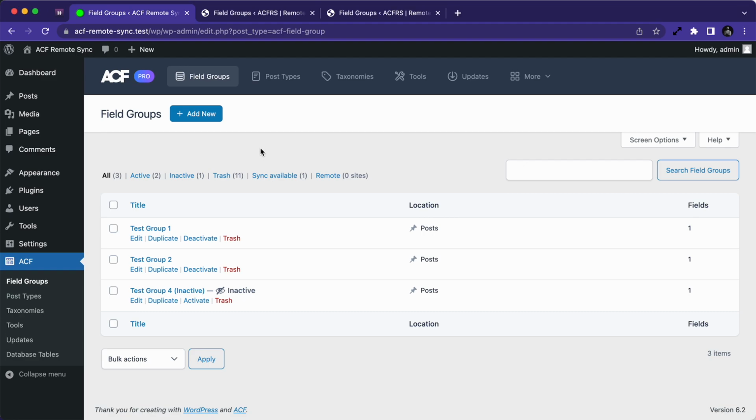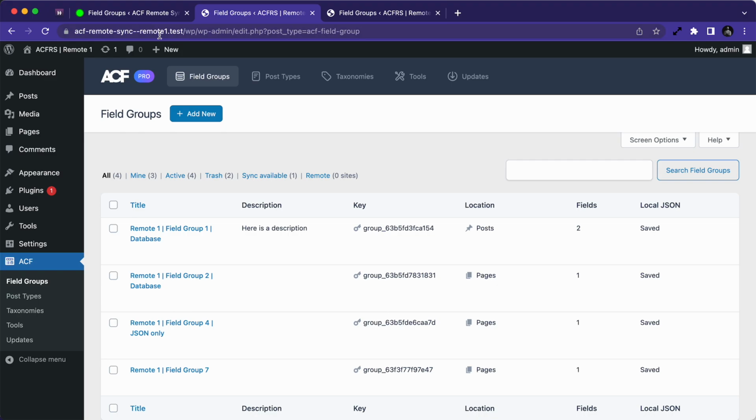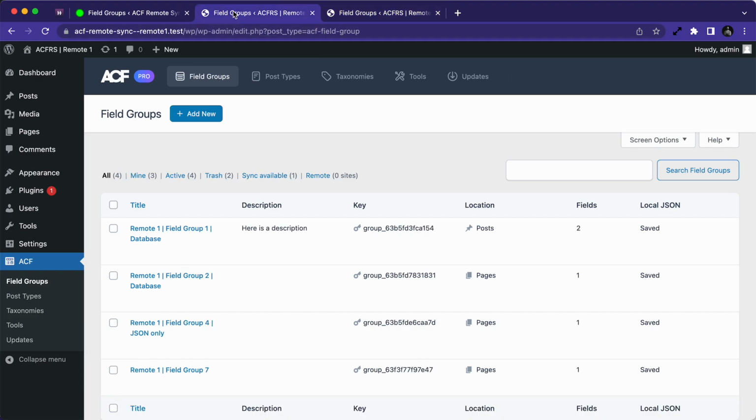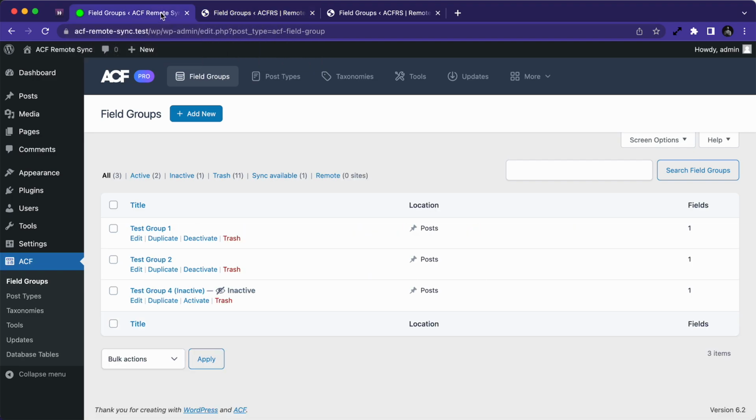I've actually got three websites. One of them is going to act as our main site or our local site. And then I've got two remotes. I've got remote one and I've got remote two set up here. Each of the three sites all have their own set of field groups. And we're going to take a look at, first of all, how to connect to these remote sites, and then how we go about importing field groups from those remotes and then pushing field groups to those remotes.